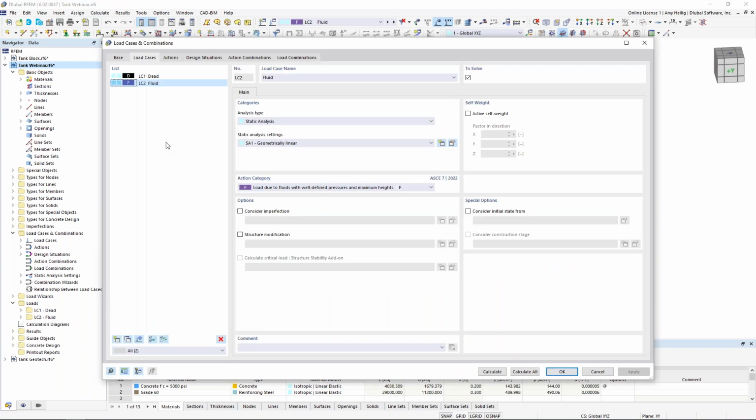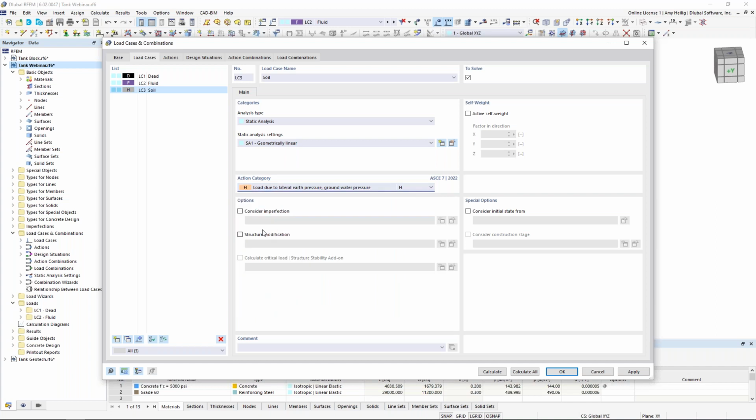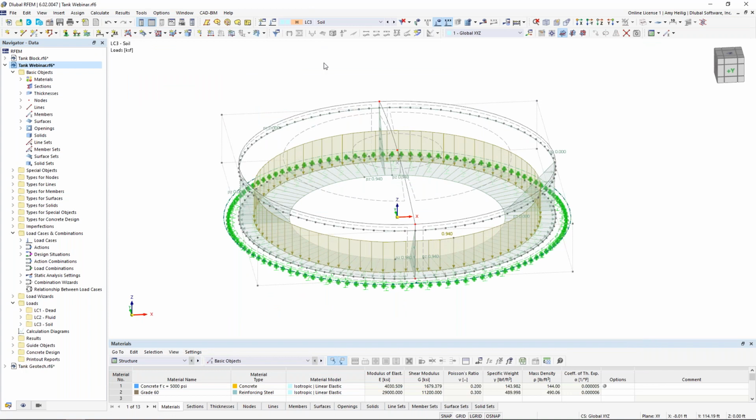For this, I'm actually going to make a copy of the existing fluid load case. When I make a copy, I can rename this one to soil, and I'm going to change the action category to H for lateral earth pressure. I click OK, and now we can see our new load case here. Now the advantage of copying the existing load case is that you'll notice my load was also copied into this new load case for soil.